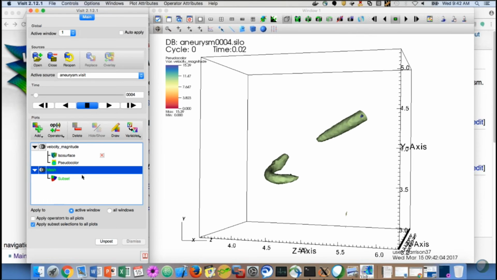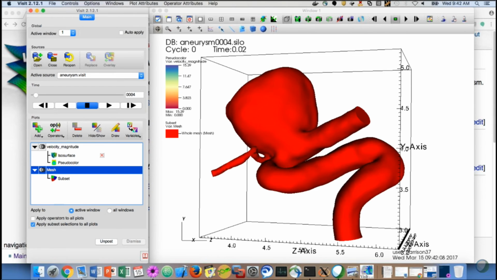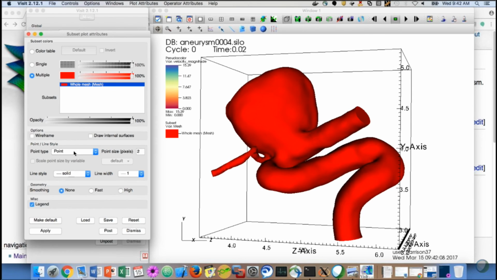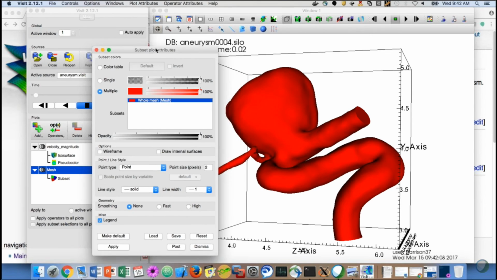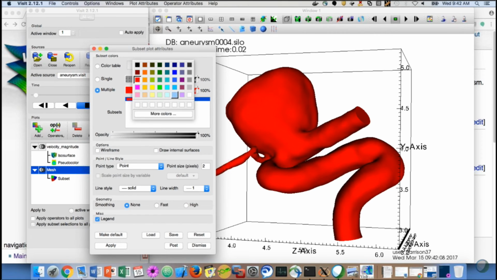And I'm going to remove the isosurface operator from this subset plot I'm creating. If I draw this now, you'll see, okay, there's my subset plot. But I can't see into it anymore. So what I'm going to do is change this subset plot, and I'm going to change the color to make it a little bit easier on the eyes. And then I'm going to make it transparent by sliding this opacity bar all the way down to 25.